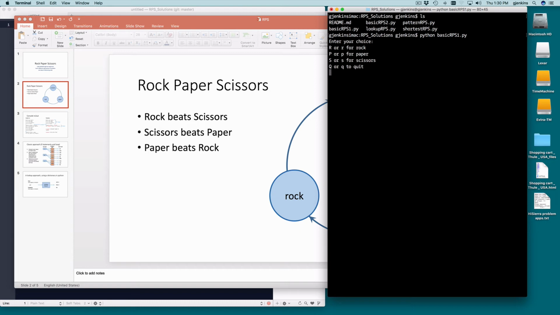So the program outputs this prompt, and I'm just going to type a single letter to pick whether I want rock, paper, or scissors. Notice I can use upper or lowercase, and then I'm going to hit Q if I want to quit the program. So if I hit Q and hit enter, it quits the program. I'm going to run it again.